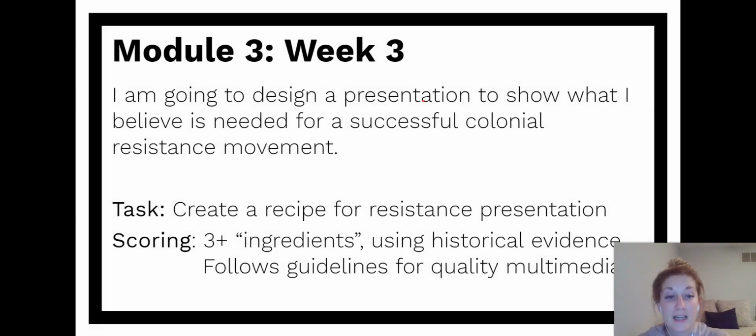So, the learning target for this specific task is I'm going to design a presentation to show what I believe is needed for a successful colonial resistance movement. So you're going to create a recipe for resistance presentation. And in this presentation, you're going to be scored on including 3 or more ingredients that use historical evidence. And you're going to follow guidelines for quality multimedia presentations.